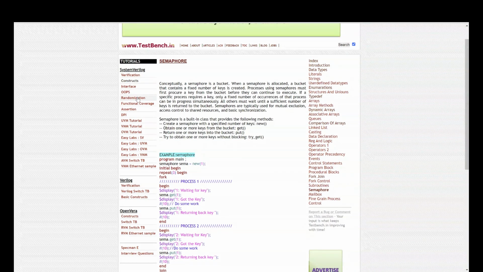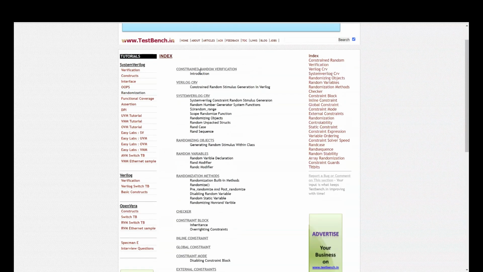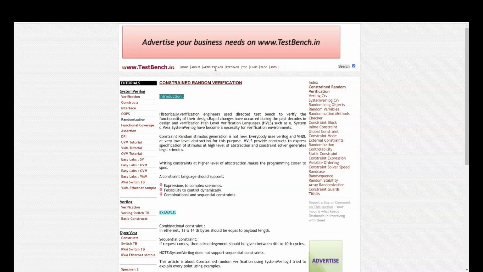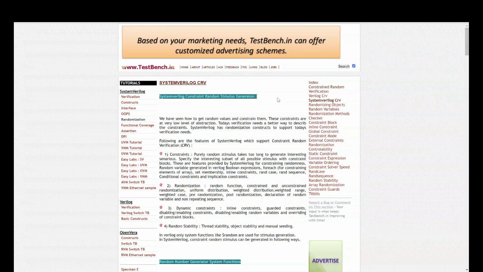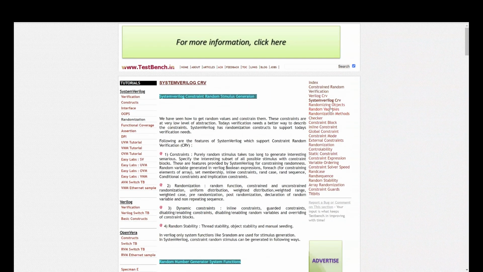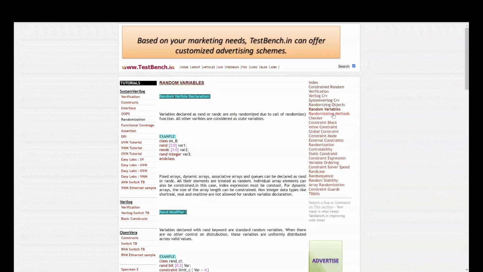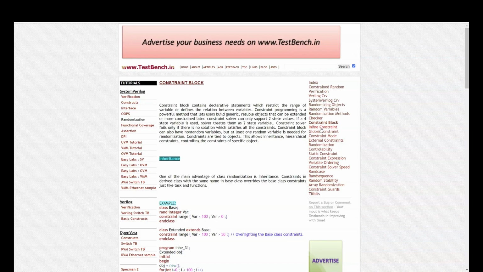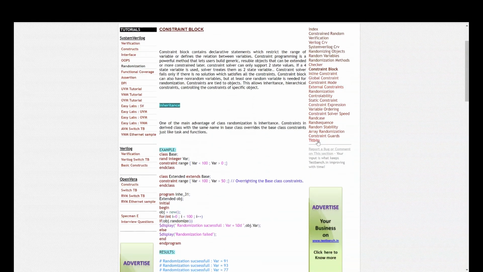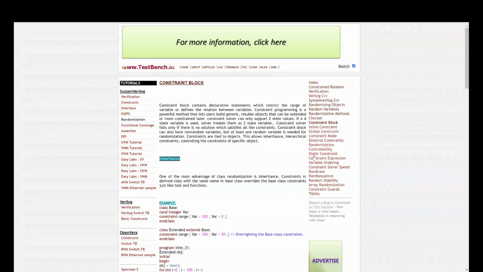Then they are explaining a concept called randomization. This is also a very important concept in SystemVerilog. They'll start with what randomization is, then gradually they'll tell you about constraint random stimulus generation, what objects in randomization are, variables, methods to randomize, checkers, constraint blocks. So slowly you can go through this tutorial and you will understand what randomization is.